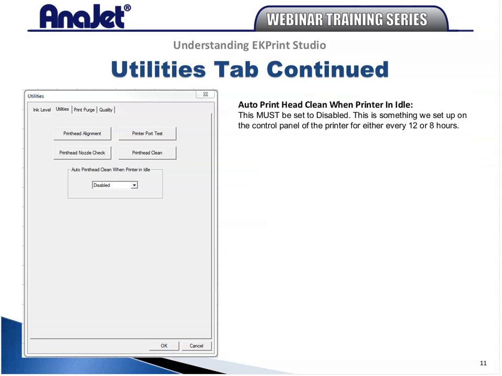Okay, the next thing in here is auto print head clean when idle. And in EKPrint Studio, it's very important that this is always set to disabled. The reason being is that we set this up on the control panel of the printer itself to every 8 or 12 hours. So if you had it set to every 8 or 12 hours on the printer, but then you had it set to every 16 hours in EKPrint Studio, that could send conflicting information to the printer, and the printer can get stuck in a print head clean, or you get an error on your control panel. Anytime data is conflicting, you could get errors on the printer. So it's very important that you always have this set to disabled.